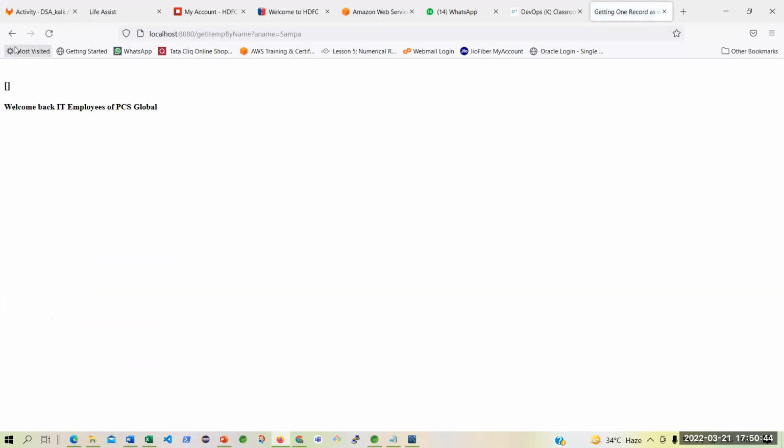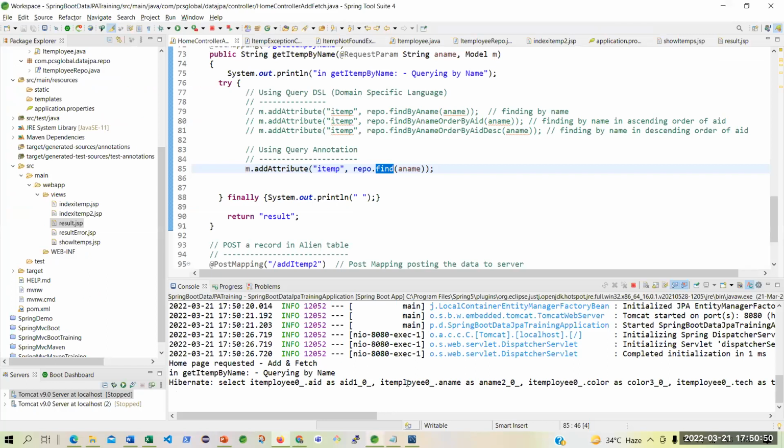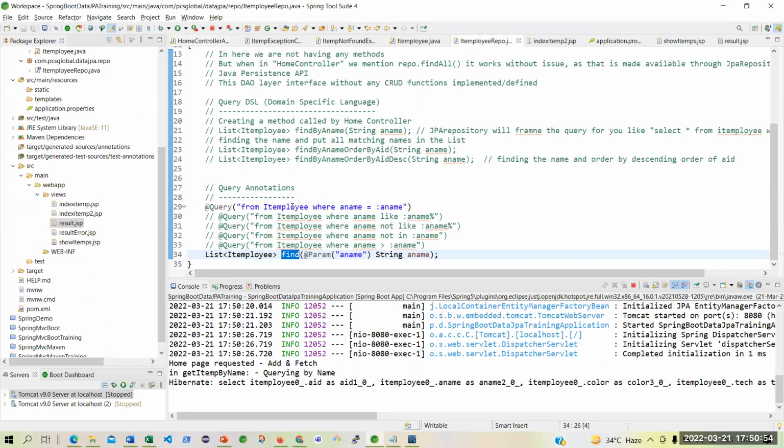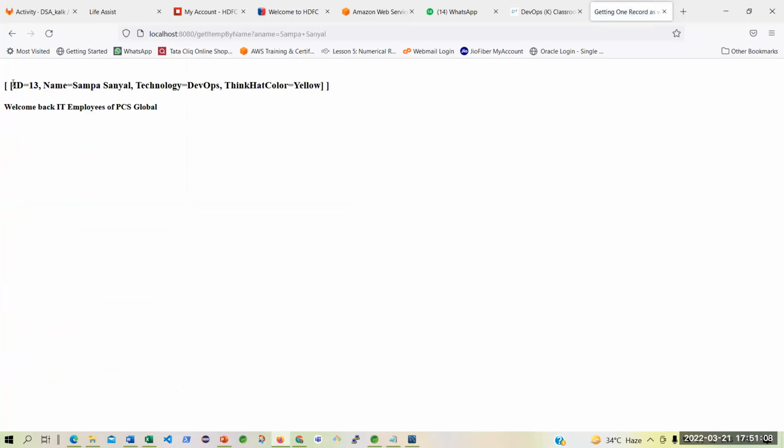Because the first query is from ITEmployee where name equal to. So it will not match because Sampa is not Sampa Sanyal. Here you say Sanyal. Submit. Yes. Now the record comes. See, it is up to you how you design your query.